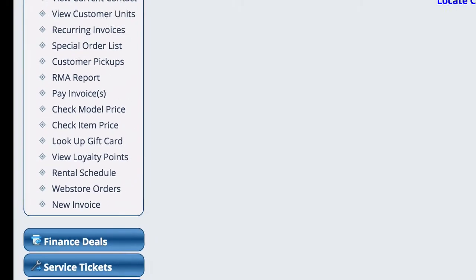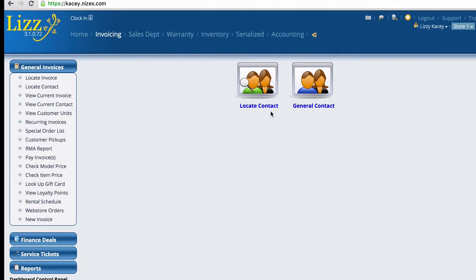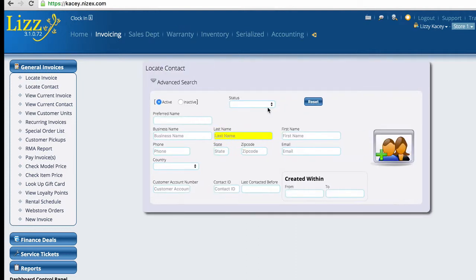Now, this is the first thing. With an internet order, you are required to have an actual address and name to be able to ship to before Lizzie will allow you to continue. So you will either have to locate a contact or create a new one, which you would do in the general contact screen. We're going to go ahead and locate an existing contact.